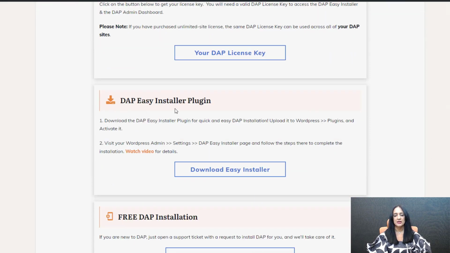And the other thing is the DAP Easy Installer plugin. This is all you need to install DAP and activate it on your site. So download it. When you download it, you can see it downloads to your desktop. The next step is to go back to your WordPress site, where you can upload this and follow the steps to install it.